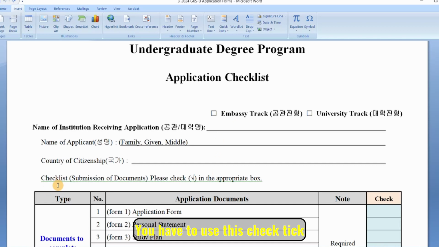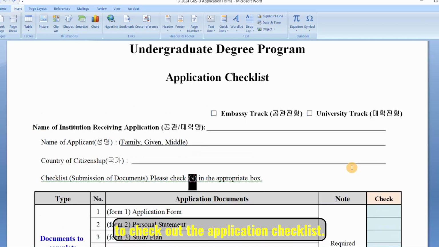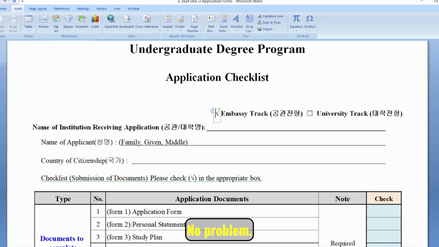You have to use this tick to fill out the application form, and especially to check out the application checklist. So you can simply go here and copy it and then go here and paste. If you paste, you will notice that it didn't check inside the box, so you can go ahead and delete the box, no problem.